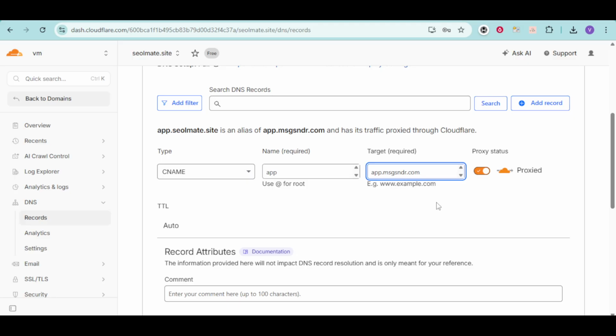Now pay close attention to the proxy status setting. You'll see a little cloud icon next to the record. Change this to DNS only, which will show as a gray cloud, not orange. This is very important. GoHighLevel manages its own SSL certificates for your white label domain. If Cloudflare is proxying the traffic with the orange cloud, the SSL verification from GoHighLevel will fail and your login portal won't work correctly. So double check that it's set to DNS only with the gray cloud.